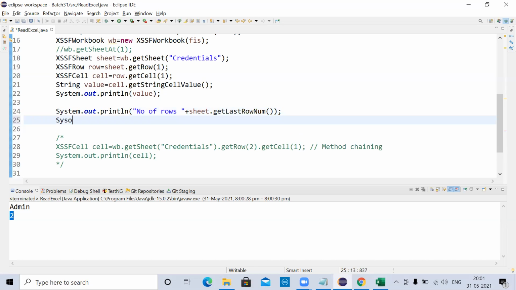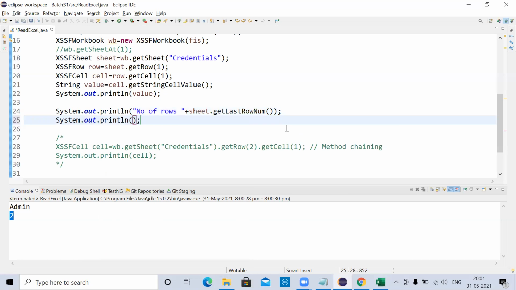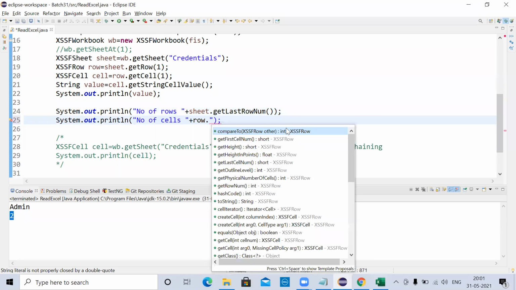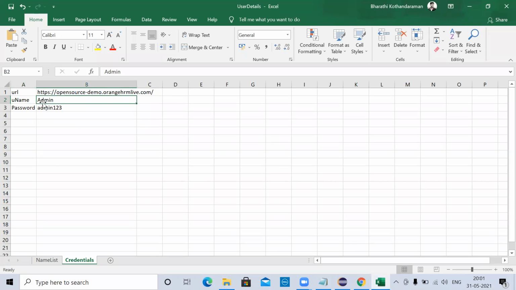So let me print this as well. System dot out dot println. Now I'm going to say how many columns are there, which is the number of cells from a specific row. For getting the number of cells from a specific row, you need to use the object called row. Row dot getLastCellNum. So when you use this method called getLastCellNum, now my value would be 2. Okay, so this is 1 and this is 2.